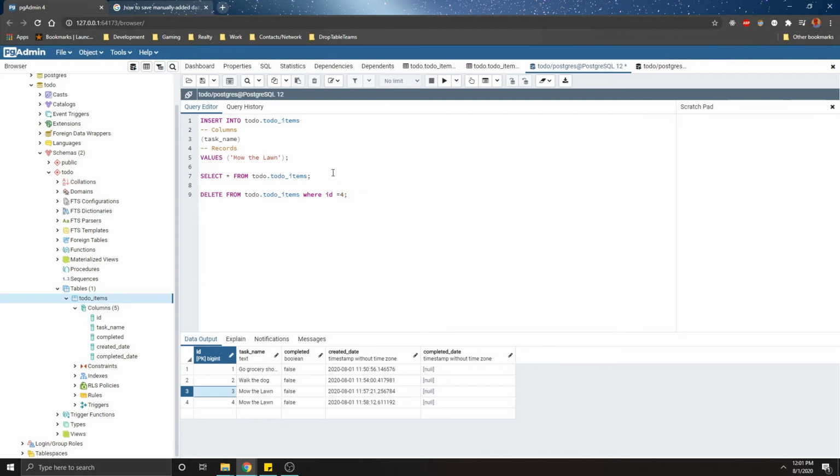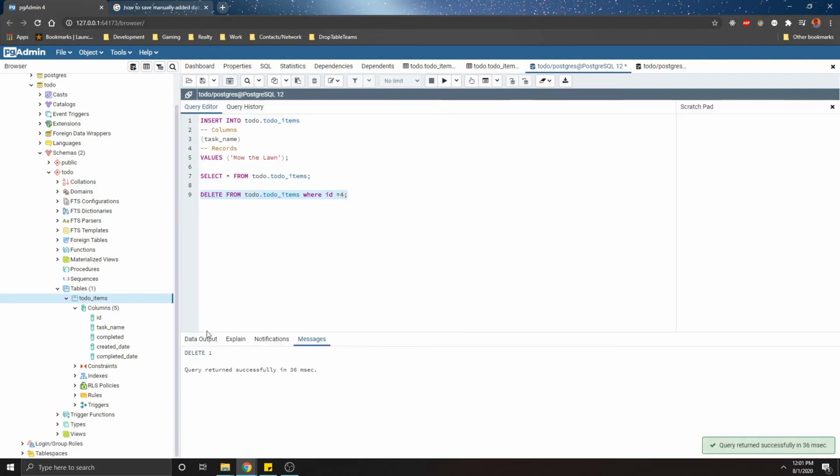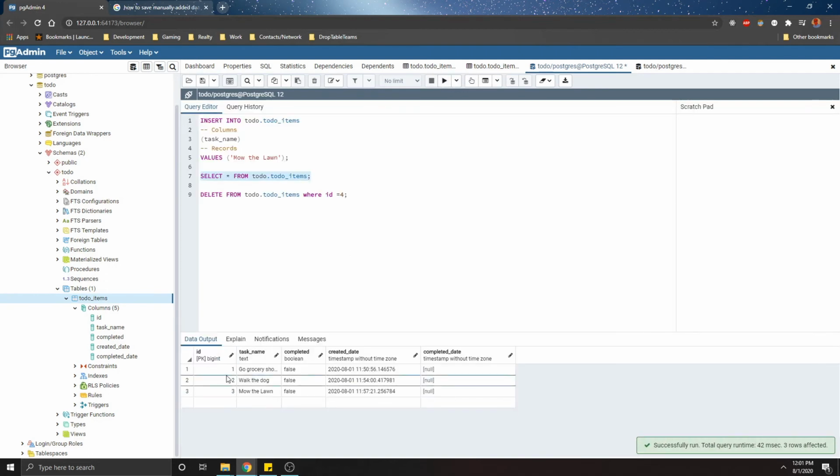So if we run just this script here, we'll see it deleted one row and it returned successfully in 34 milliseconds. Now we want to run the select one again, and we'll see that we no longer have a 4th row.